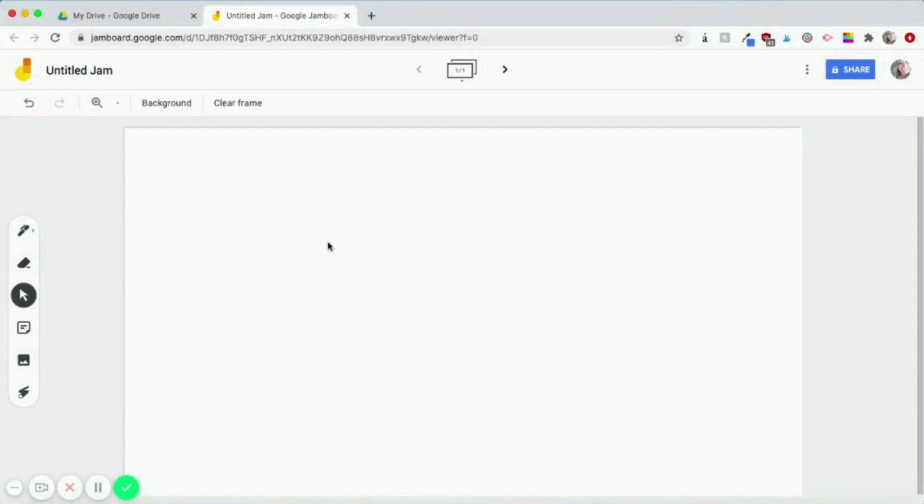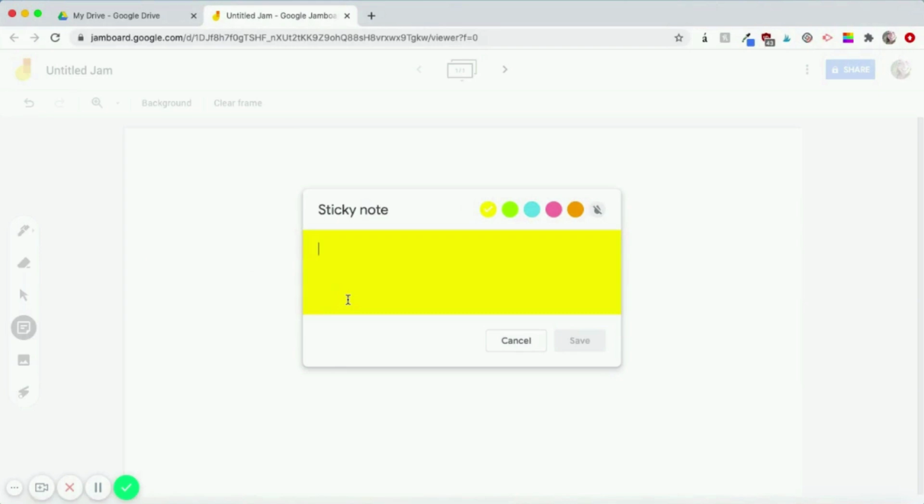The highlight, the selecting tool, so just back to the regular mouse. I love the sticky note tool. So if you want to type something to your students, I use the sticky note tool to add instructions to the top of Jamboards I've created for them. So you say, hi, match the Spanish and the English together. Okay, so there's my instruction sticky note.